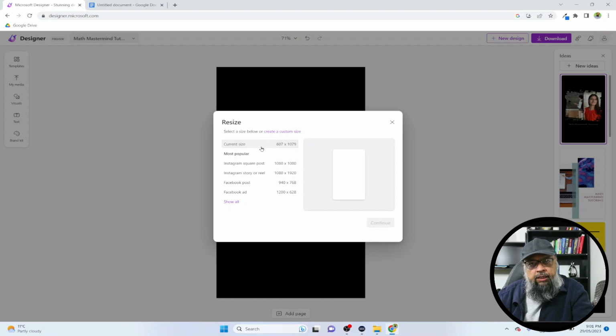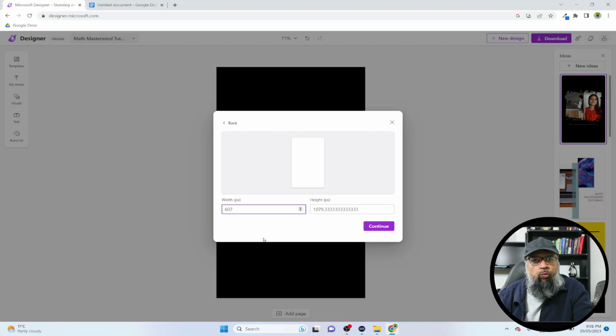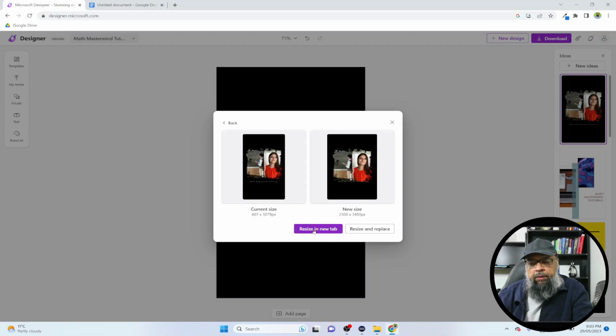Now it is showing me the current size, and there are some other sizes available as well. But the most important thing is this custom size. I click on that, and now I can set the width and height of this image. So I'm going to design a poster, and I want to print this poster. It is a big poster, 3 feet high and 2 feet wide. So normally, if you convert feet into pixels, 1 foot has around 1152 or something pixels. So I give it 2300 pixels wide and 3450 pixels high, which is about 2 feet by 3 feet. And I click create. Now it will show me resize in a new tab, or I can replace. So I simply say replace.